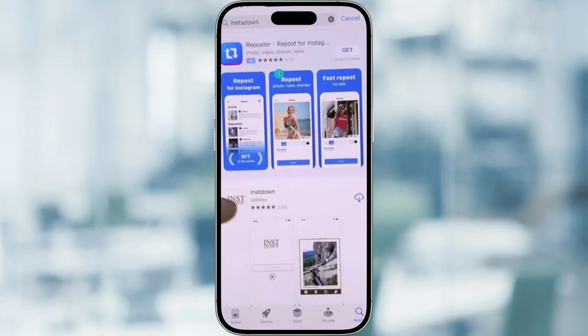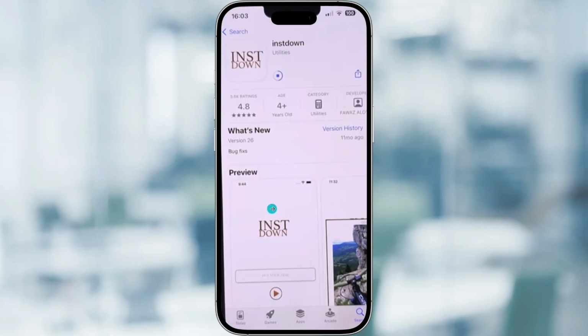Once your iPhone is back on, try the download again. Open the App Store, make sure you're connected to Wi-Fi or mobile data, search for the same app, and tap download. Often after a fresh restart, the app will begin downloading normally. If you see progress bars or the install animation, you're good to go.